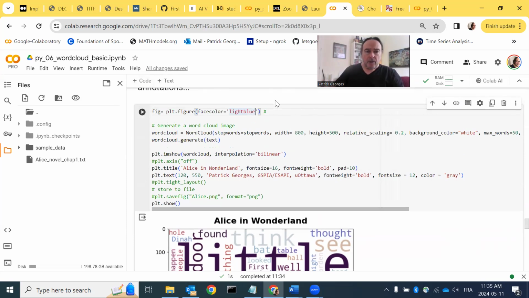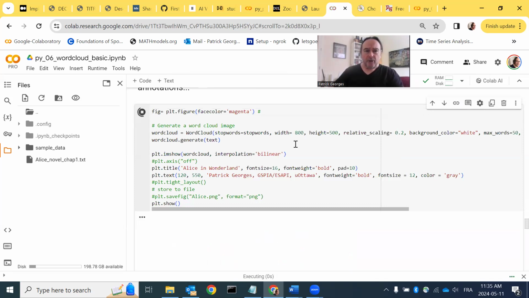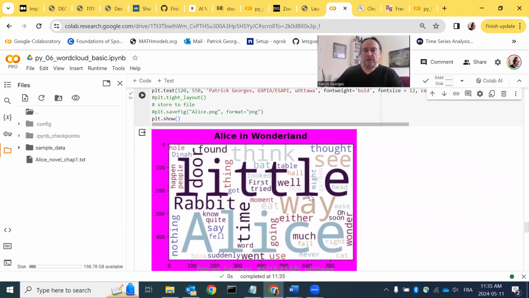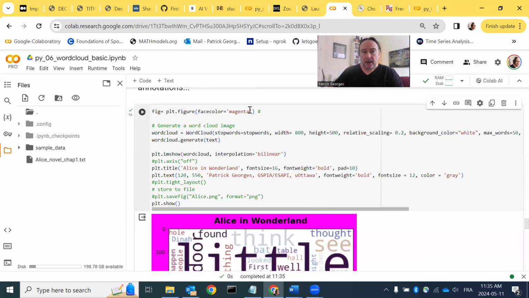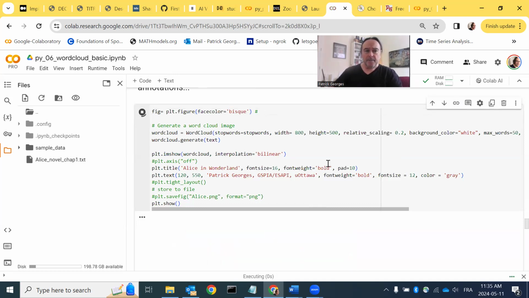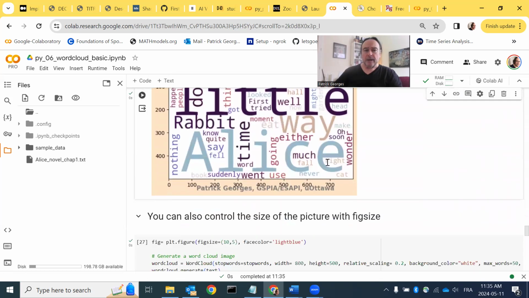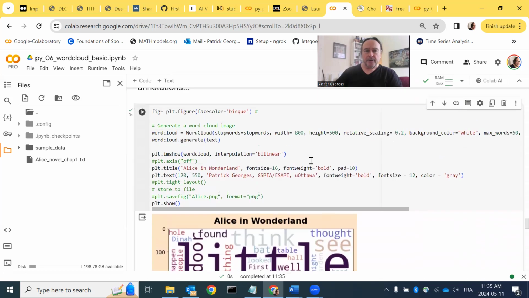Like if you want magenta, I know it's a name for a color, and that's what it would give you. Okay, I don't really like it. I prefer, or you can, bisque. If I type bisque, that's what you are going to get. Okay, it's not bad. But light blue was maybe, to me at least, slightly better. Light blue.